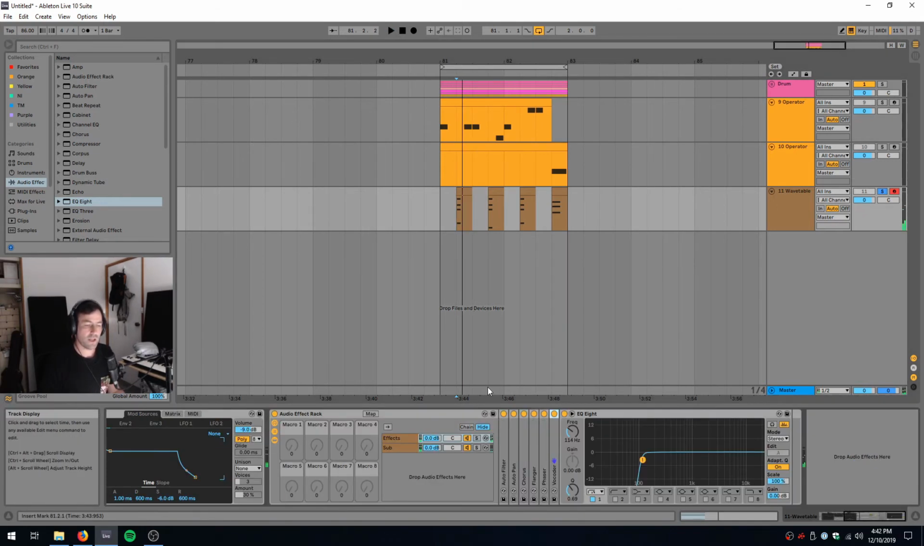Cool. Okay, so let's test that our rack makes sense by turning things on and off. So let's turn off the vocoder. Yeah, that makes a big difference. Phaser, turn that off. Yep, it's making a difference. The flanger. Yep, I can hear it. It makes a difference. The chorus. Yeah, that's doing a lot of the work for us.